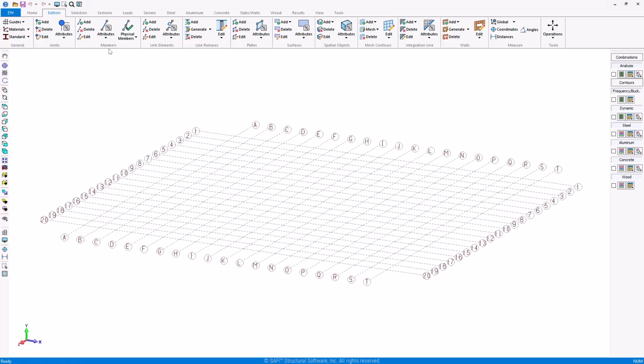The Members section of the Addition tab provides the tools for creating and managing the members and physical members of the model. The Member Attributes command allows you to edit the attributes of multiple members at once, allowing you to modify the general attributes of a member such as the section shape, section rotation angle, and end releases.